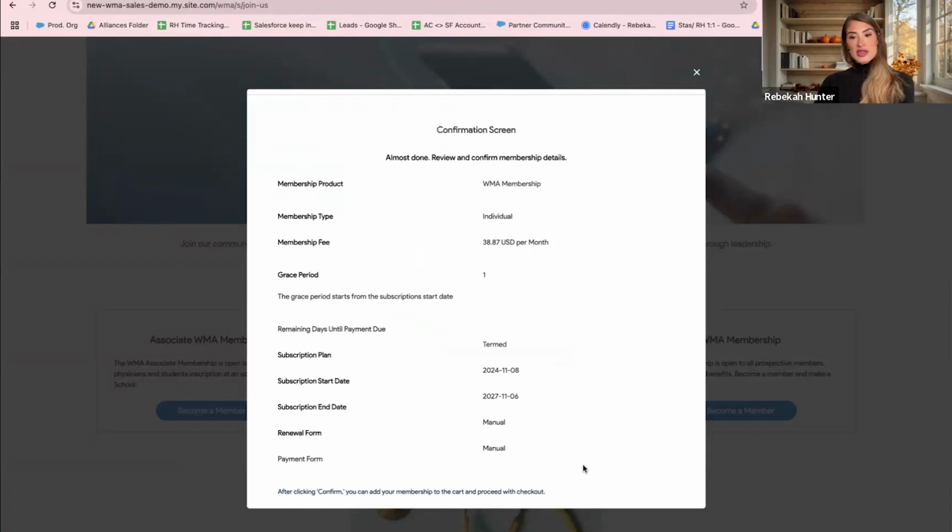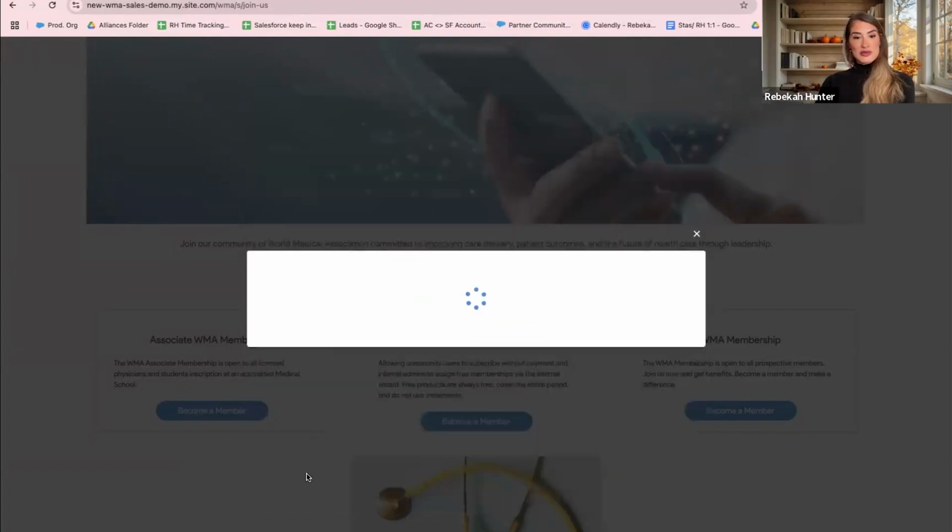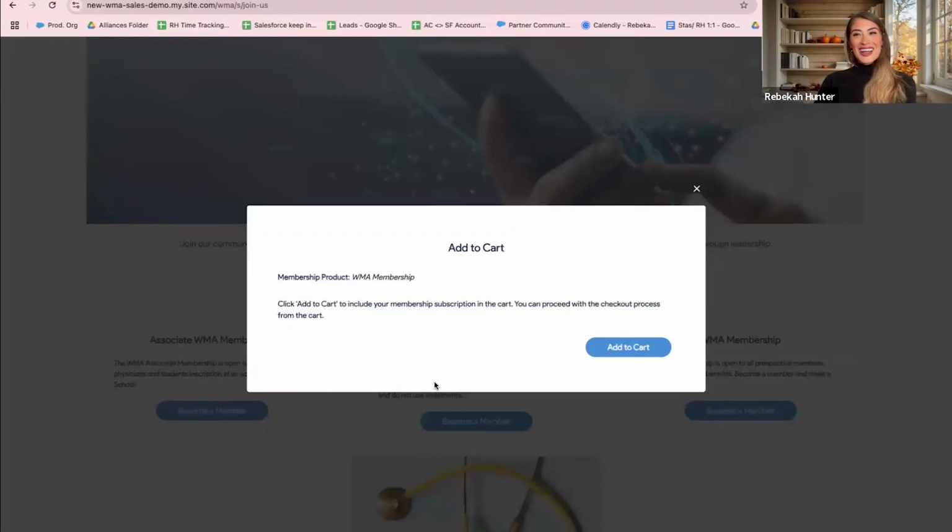From here, we'll see the confirmation screen. And then from here, we can confirm. Sorry, my Zoom bar is right where I'm trying to click, so I'm having to move around here a bit. And then when we get to this page, what we're going to do is actually just add this membership to the cart.